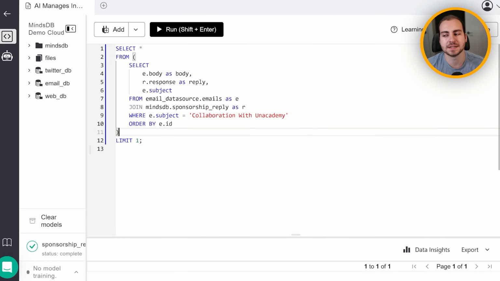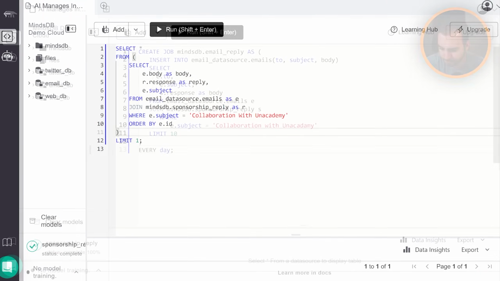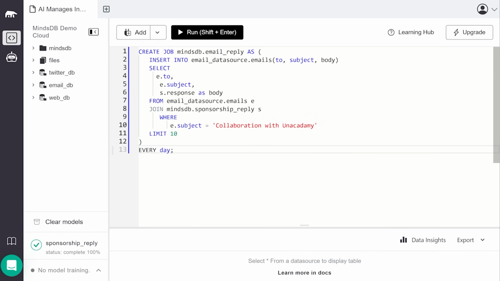So again, I'm going to paste in another large piece of syntax. By the way, I'll try to keep all of this in the description below so that you guys can copy it in. All right, so this is the code here. We're going to write create job, mindsdb.email reply. That's the name of the job, as, and then we put the query inside of here that we actually want to run. So what we're doing is inserting into the email data source .emails the to, subject, body.